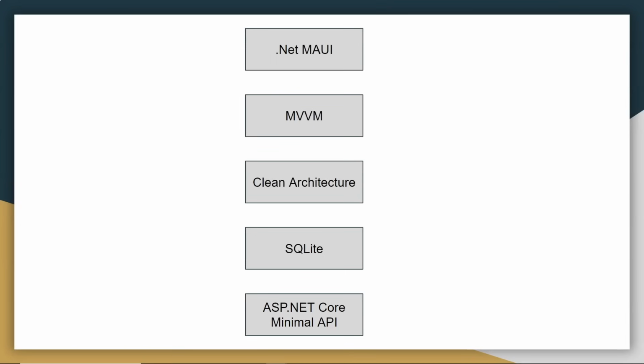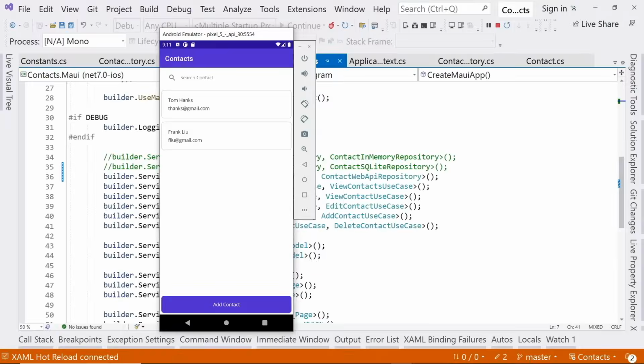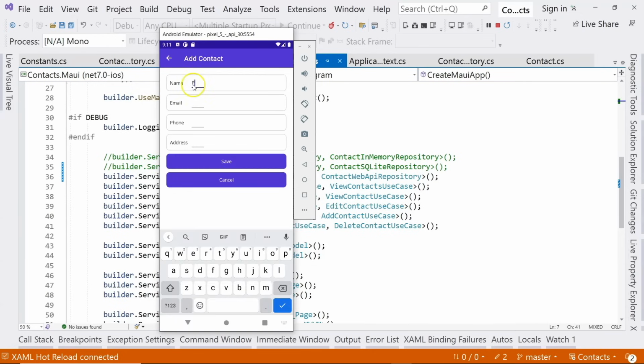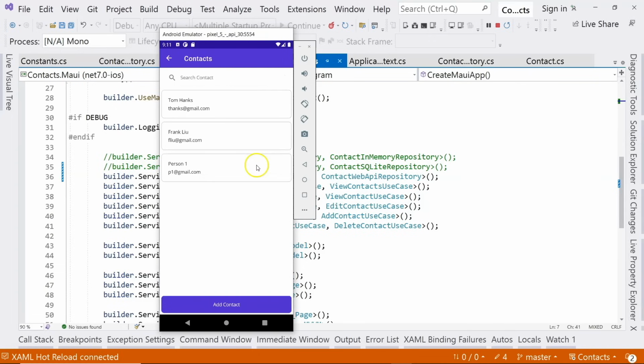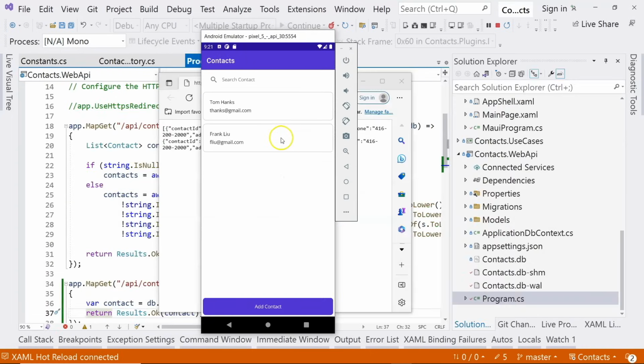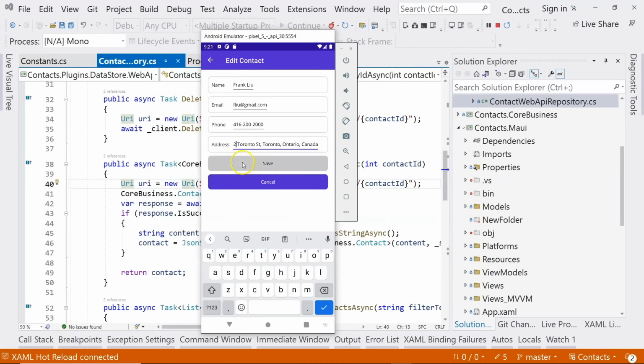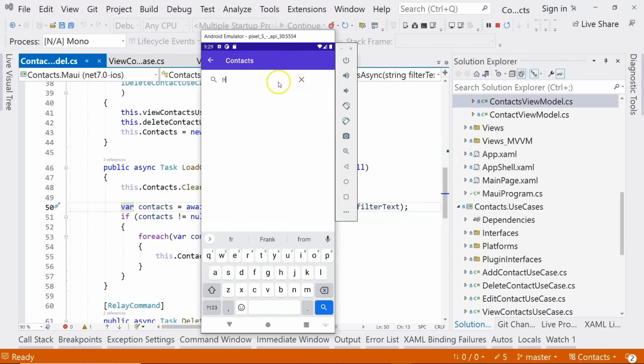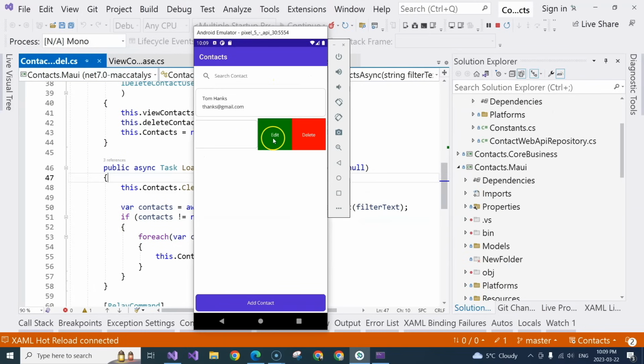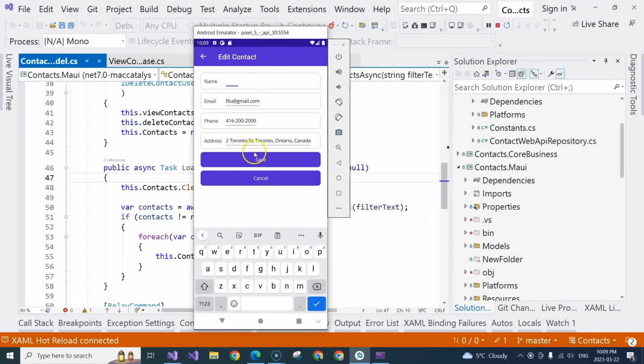Now let's take a look at the mobile application that we're going to create. This is a contacts application. We can add a contact, enter the name, email, phone number, and so on. We can also delete the contact. We can edit a contact, update it, and also we can search contacts. And you can see that we actually have field validation functionalities. So this is not just a CRUD application.